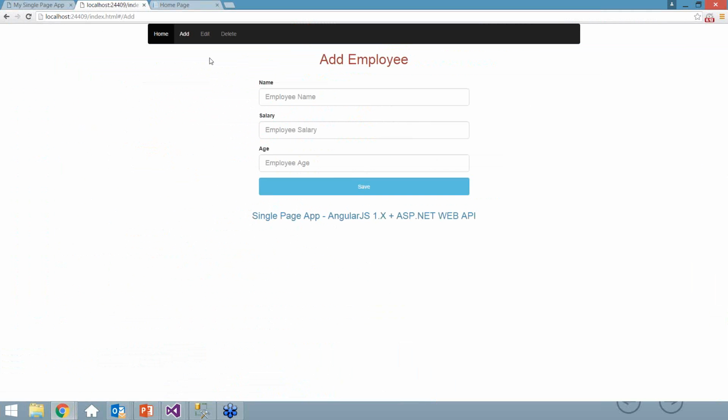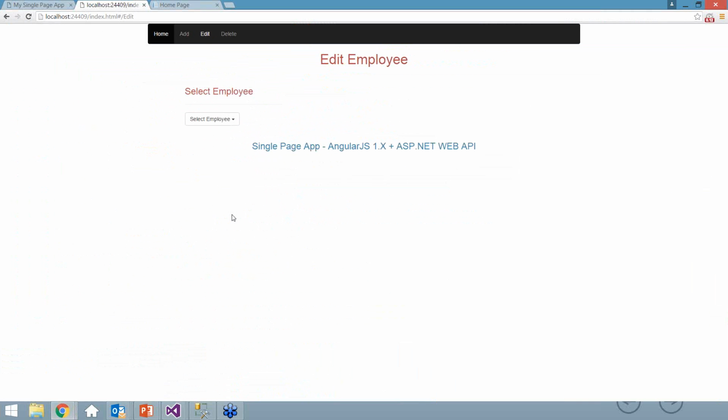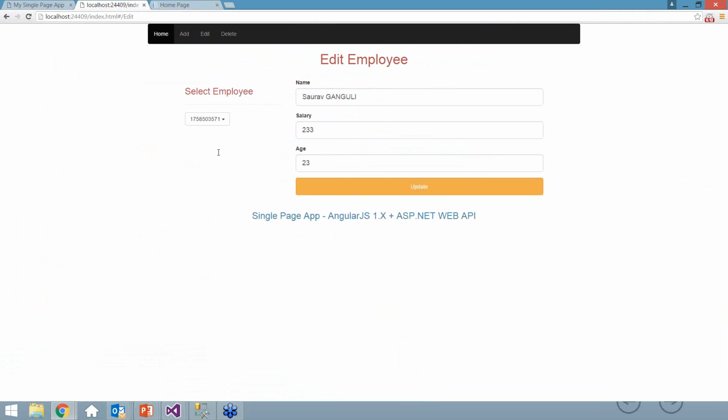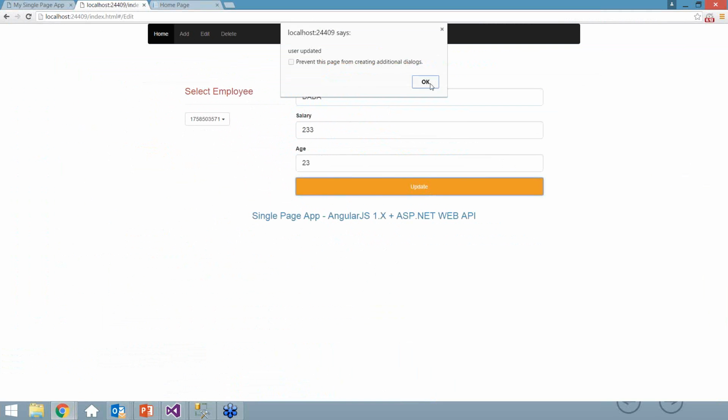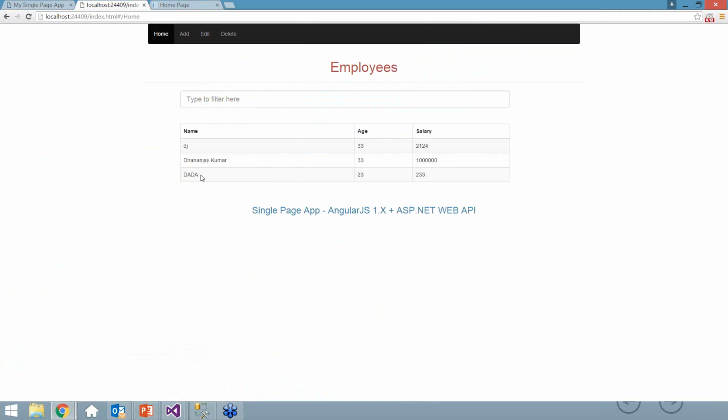Now if you run your application again, this is the application. We go to add, we were able to add that. This is the edit page. You see that in the edit page, it is asking us to select an employee. From the drop down, we can select an employee. Here is the employee. Now we can change Saurabh Ganguly to Dada and update it. We are getting user updated, and come to home. You see that the name Saurabh Ganguly has been updated to Dada.